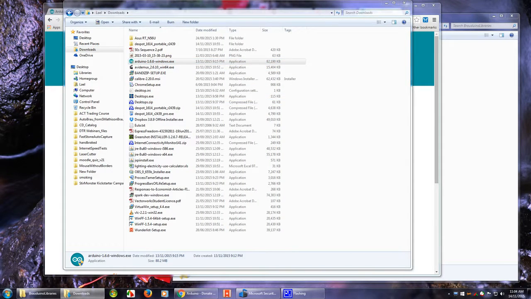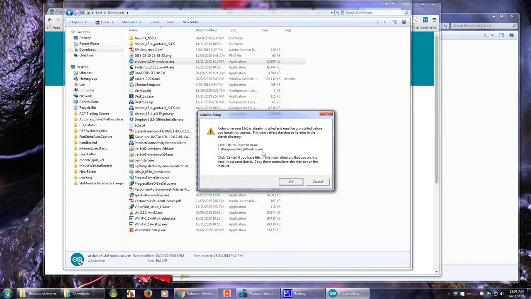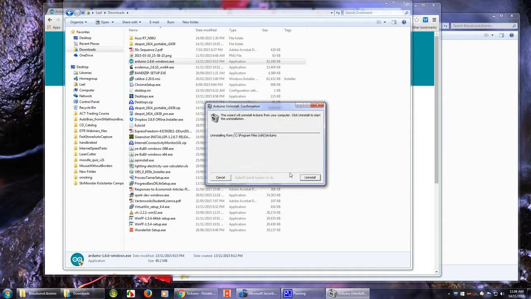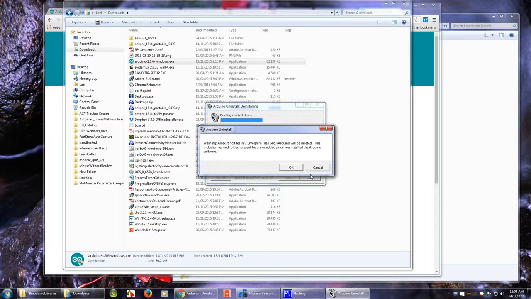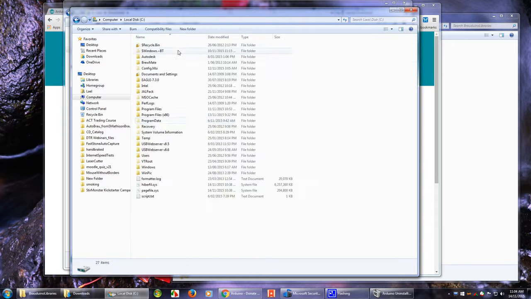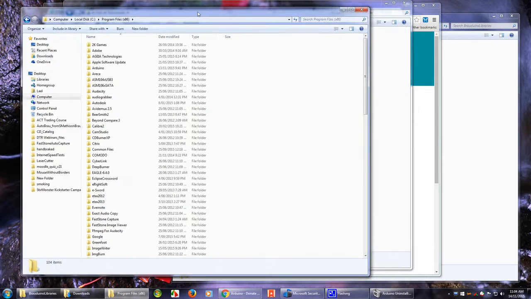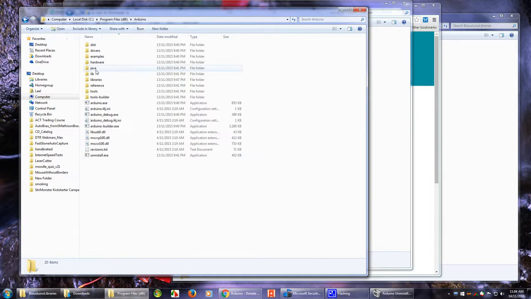Now if you've installed Arduino software before, it's going to ask if you want to uninstall it. We're going to click OK and uninstall the previous version. It's going to say you want to delete everything. The only thing I'd say here is, if you have done this before, I'm going to go to Program Files x86, because it's a 32-bit program, not 64-bit. So I'm going to go into Arduino.